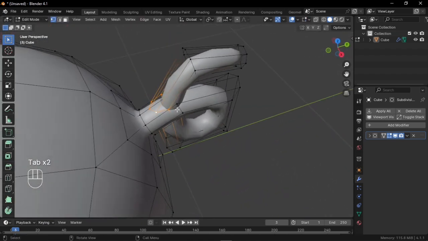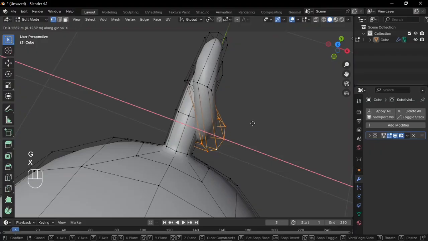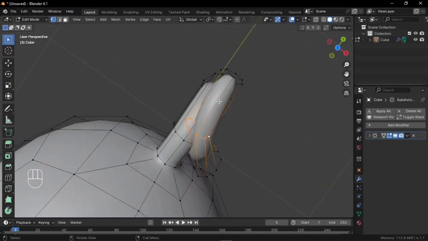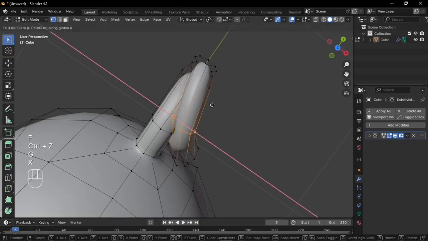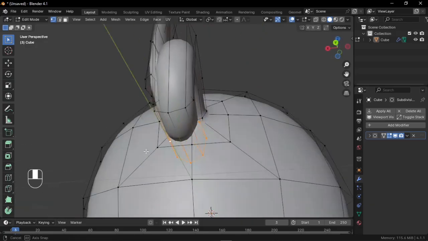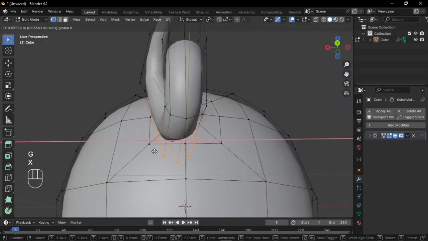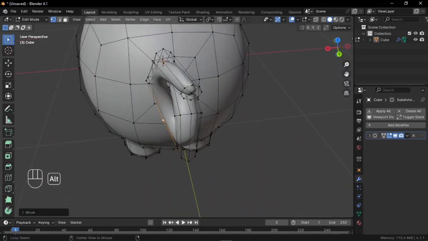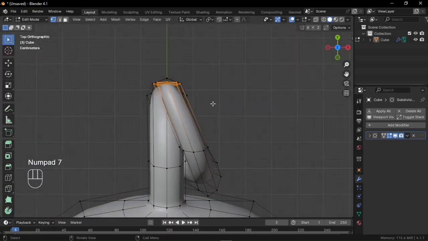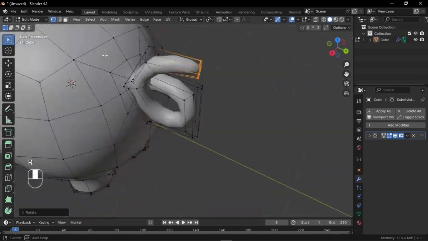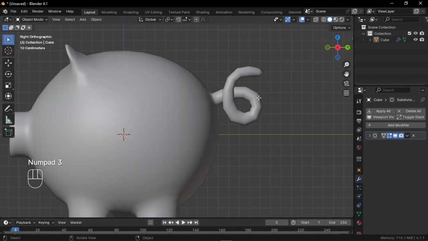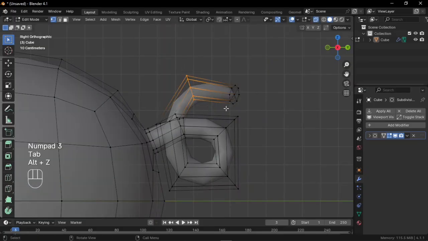So the next step is I'm going to select this part and move it outward like this. Select this one, and then I'll move it to the side like so, so that it won't be overlapping. Select this one as well. I'll move it just a little bit. Select these faces, and then I will rotate it something like this. Alright, so this is our piggy bank's tail.